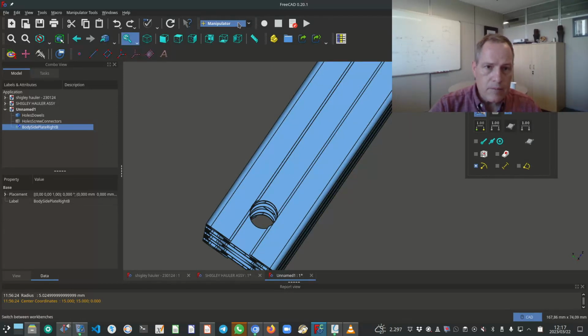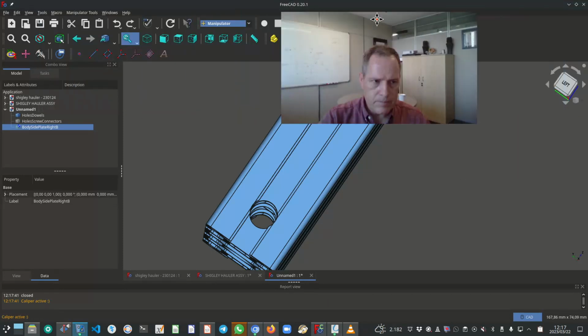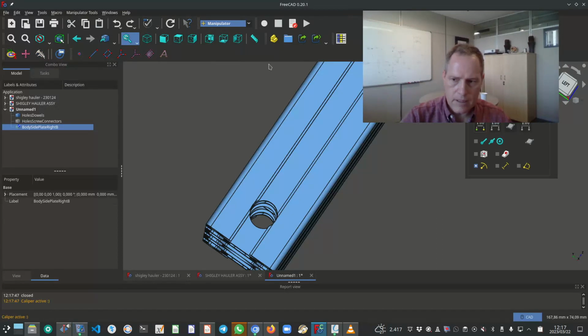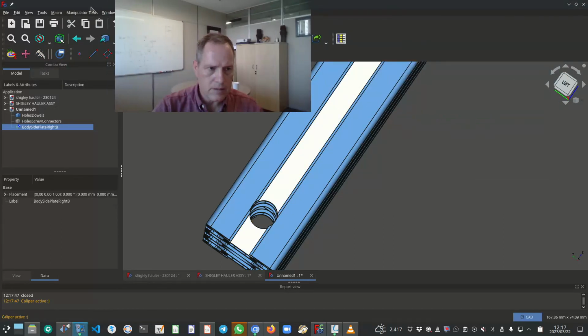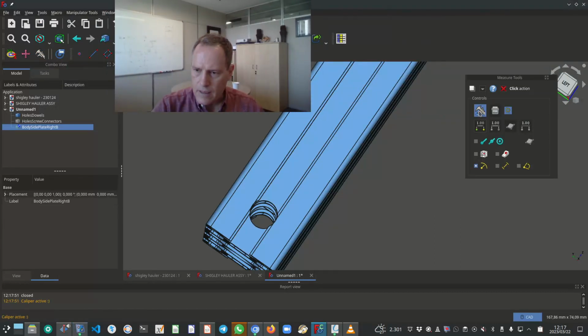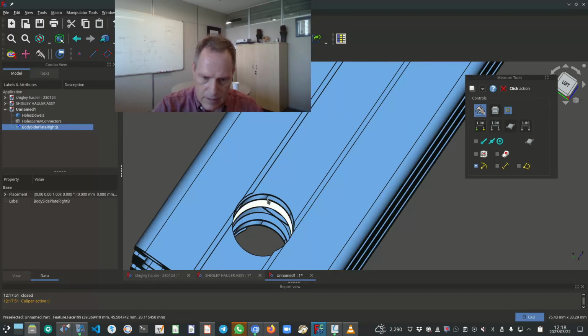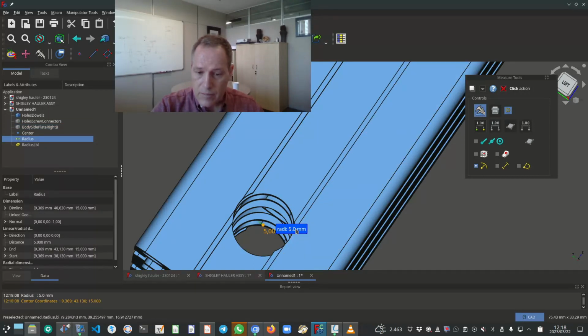So I've opened the manipulator workbench. I click on the caliper. The caliper appears. Let me try again. I click on the caliper, and the caliper is blue, you can see, and I click on this yellow arc with a distance measured there. If I zoom in, I click on that edge, it gives me a radius of 5.